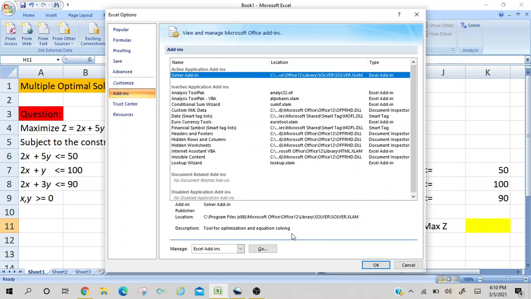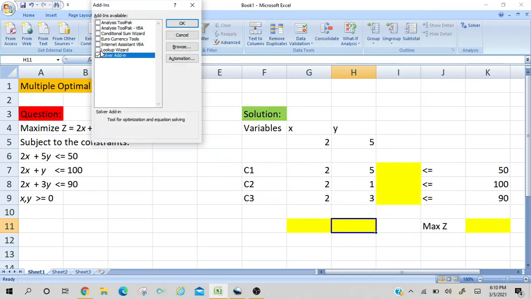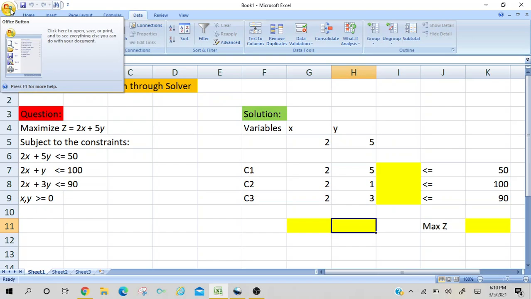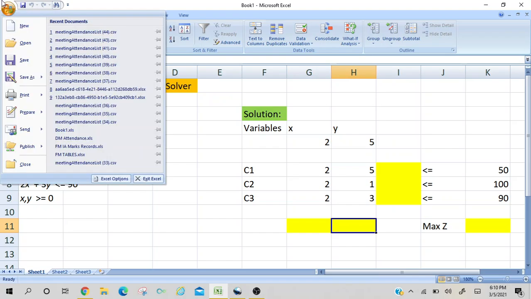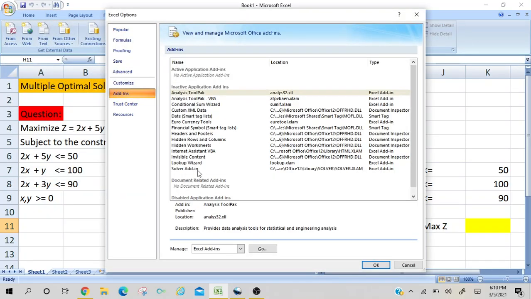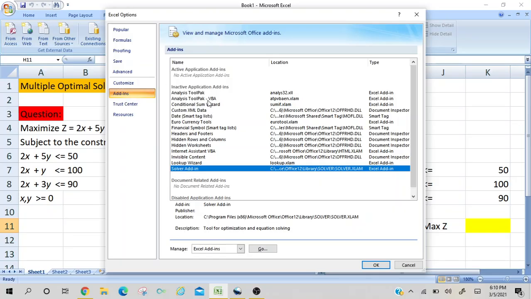Before that I want to inactivate it, so let me inactivate this solver first. Now look here at how to activate the solver application. For this we will go to this icon, click on Excel Options, click on Add-ins, and then look here, we have the solver add-in in our inactive application add-ins.